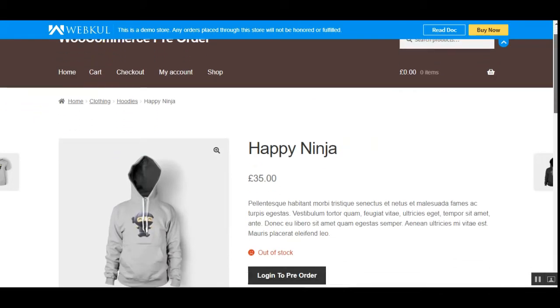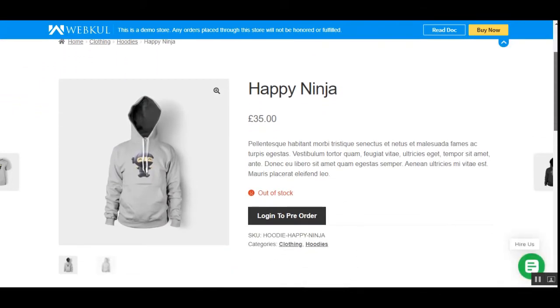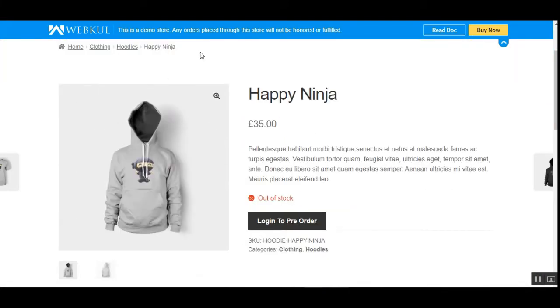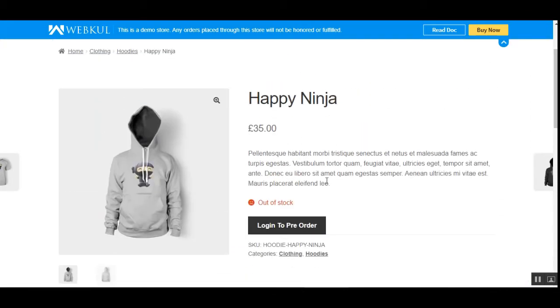So right now I'm at the WooCommerce web store front end, as you can see here. And from here, I've come to the pre-order product. So I've come under the category clothing, then hoodies and Happy Ninja. Now here, as you can see, I have not logged into my store account. So that's why it shows login to pre-order the particular product. And you can see that it's currently out of stock for purchases.